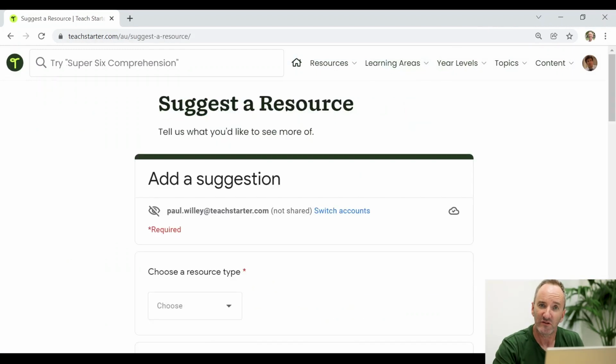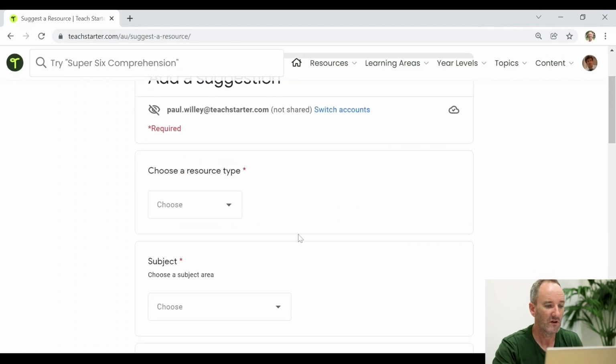Our suggest a resource is a bit like a suggestions box. We'd like to hear from you about the ideas that you have for resources or new resources that we could create for you. And as you can see, it works like a Google form. So you can just tell us what the resource type is that you're after. First of all, if it's just something to use in the classroom, it could be a resource. You can also tell us about a blog, something that we can write about to give you a bit more information. We're always open to those suggestions as well.